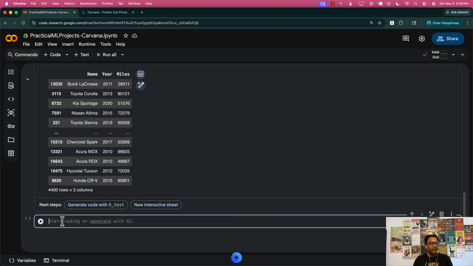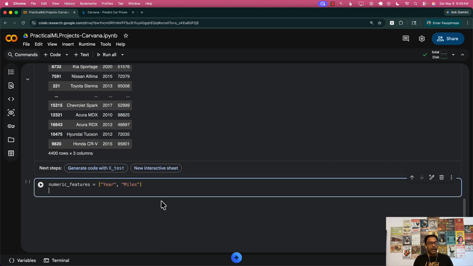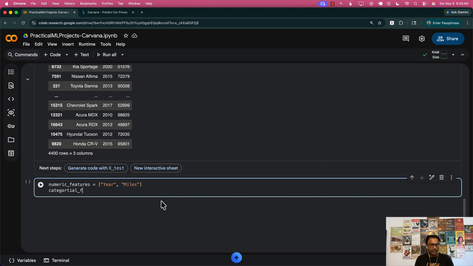In order to do that, let's first go ahead and create a simple array called numeric features. And we will say the columns that we want to standardize, we'll just write the names of those columns, which in this case is year and miles. And we will create another array, we'll call it categorical features. Categorical features. And this will contain all the columns that we want to one-hot encode. And that will be the name column.